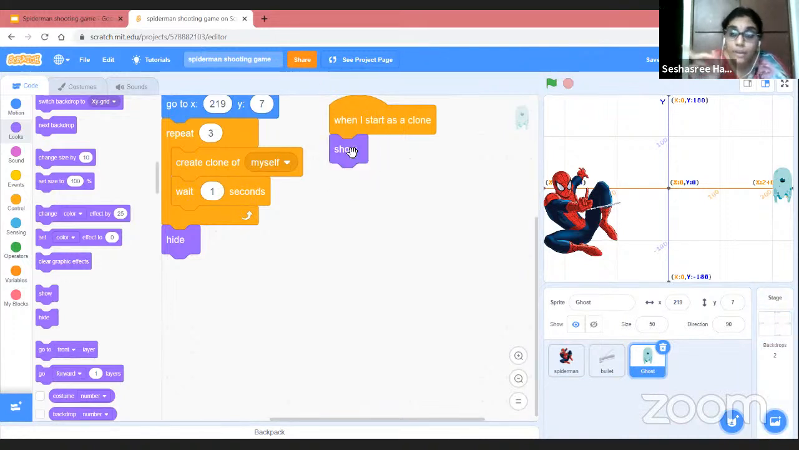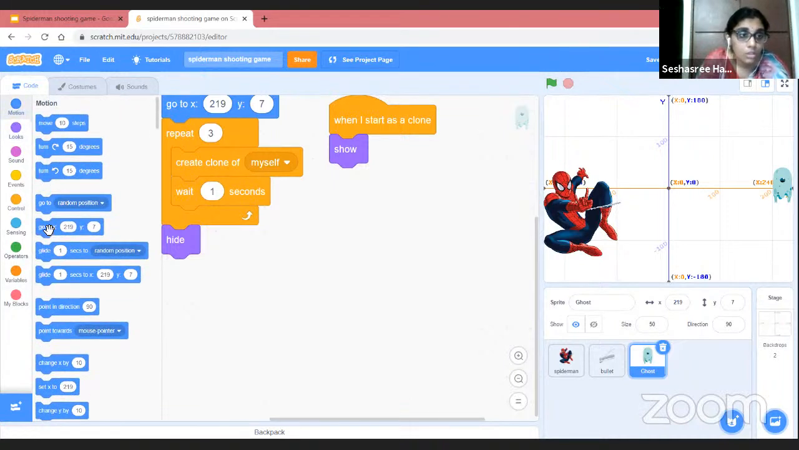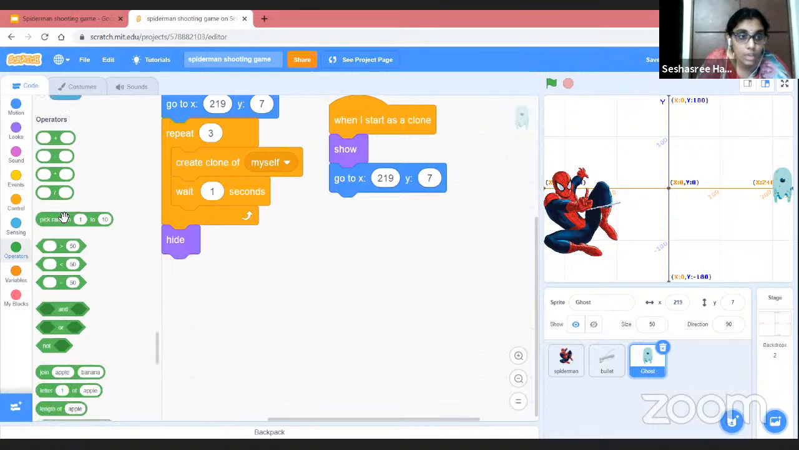And then, don't appear on the same point. So here we have the minus 180. The minus 180 is just under the screen, what is visible here. So I just want it to appear in this area. Then I go to the motions, go to X and Y. X should be at 219 only, but Y should pick a random position.